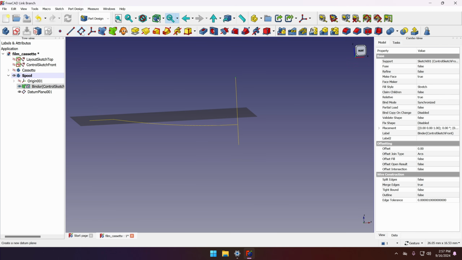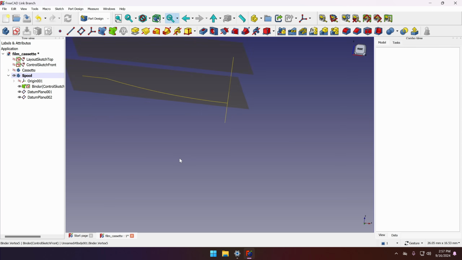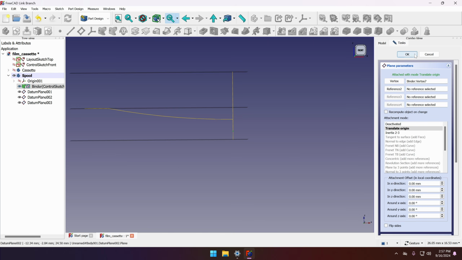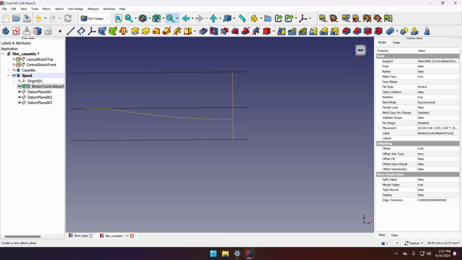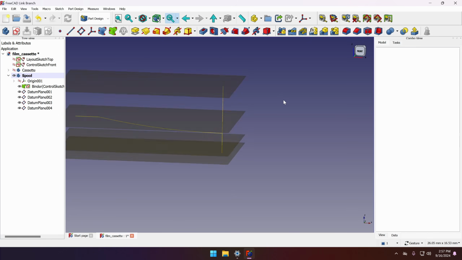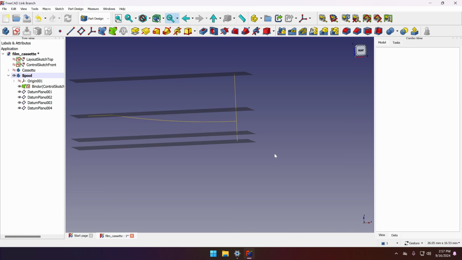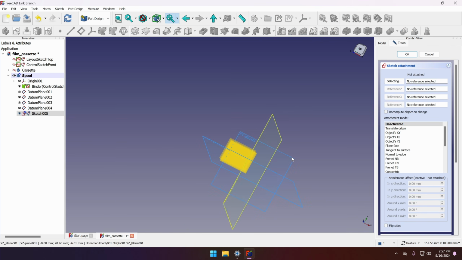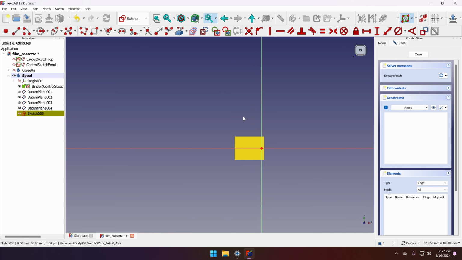Let's create one more datum plane. Click OK. And we know where the ring and its thickness is located. So the ring starts at this point, datum plane, and ends at this point, datum plane. OK. Now we are ready to create our spool. So first, let's create new sketch. Select the top plane, XY plane, click OK.